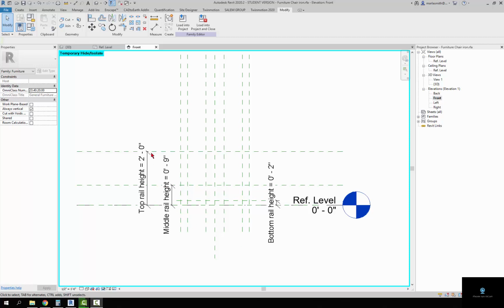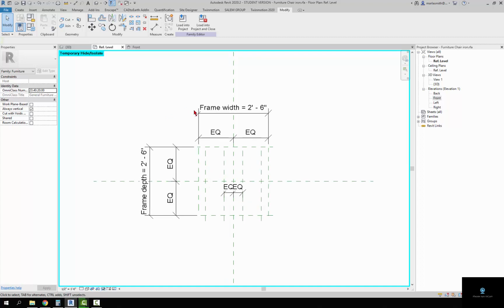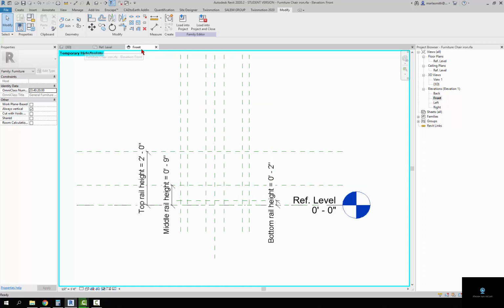Alright, so the first thing we're going to do, let's take a look at this guy, is we're going to set up a family that has width and depth for that frame. So we're going to set up some reference planes and dimension those out with parameters. And then if I go to the front, we also have this controlling the middle, the top, and the railing height. So we're just going to set those up first.